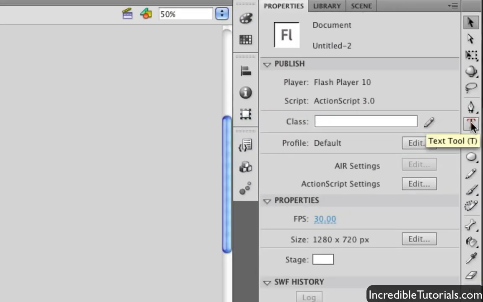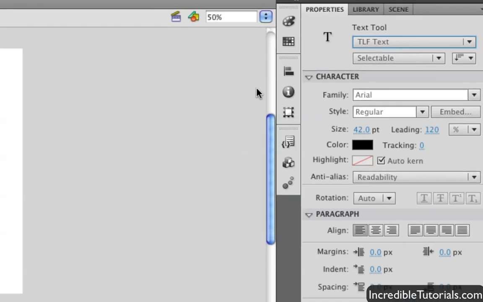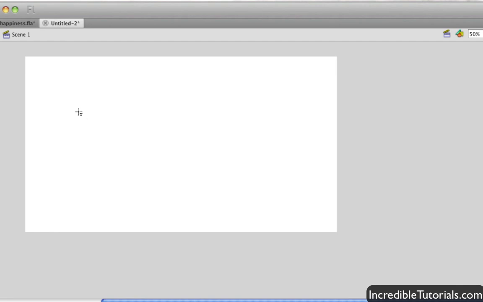You just go ahead and click the text tool like before, and you'll notice at the top here you have a new option. If you hold down your mouse button, you can either select TLF text or classic text. We're just going to go with TLF text for right now. And what we can do here is a couple of different things.